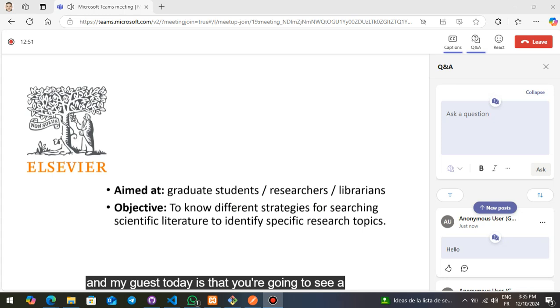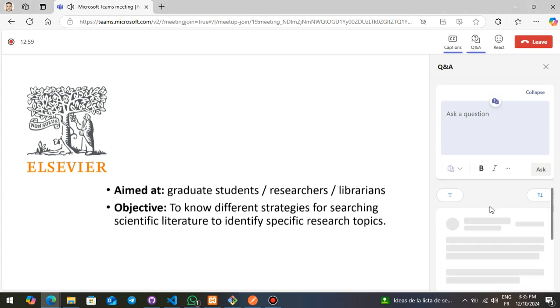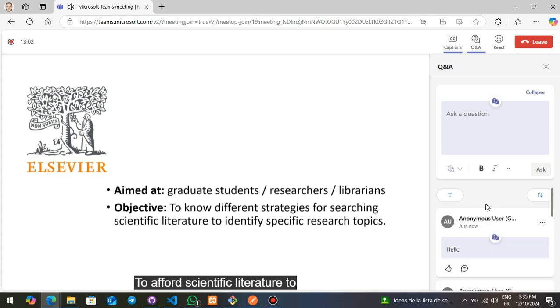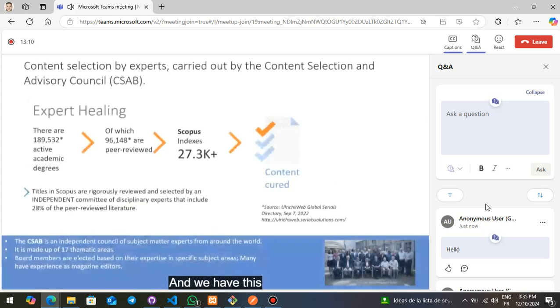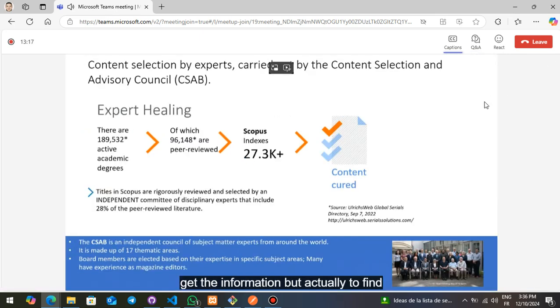Guess today is that you're gonna see a different view of how to make a search strategy to search scientific literature, to identify specific research topics for your research, for your thesis, for example. And we have this problem now: it is not to get the information, but actually to find the proper information that we need.